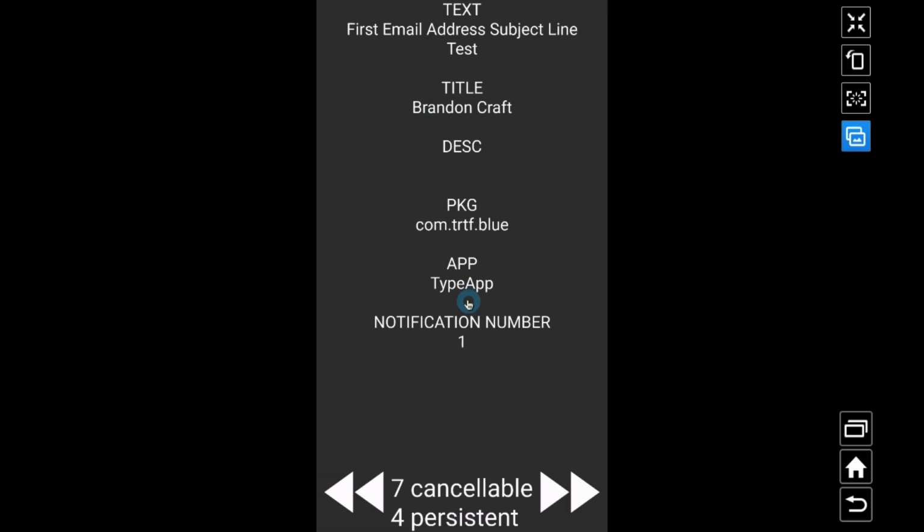This right here, on my particular email app, that's the package. This is showing me the subject line of that email. Title is showing who it might be from or who it might be to. I don't know because I emailed myself. Description, I'm not seeing anything. Here's the package name, and that's the app that the notification is coming from. So notification number 2. Again, we already had 0 and 1, which are the first 2, and if you recall there were 2 different emails. Second email address, subject line test, title Brandon Craft. Again, I emailed myself.